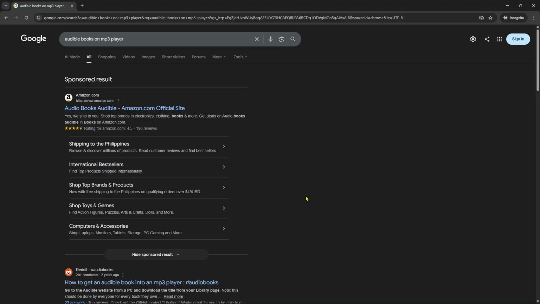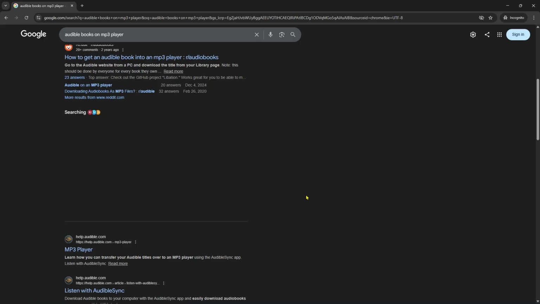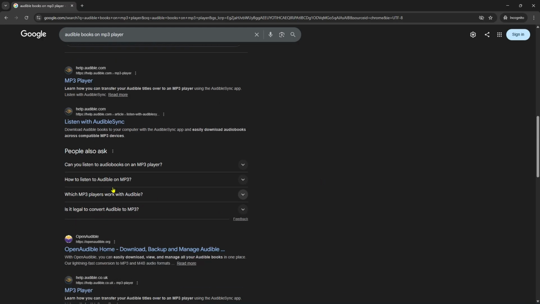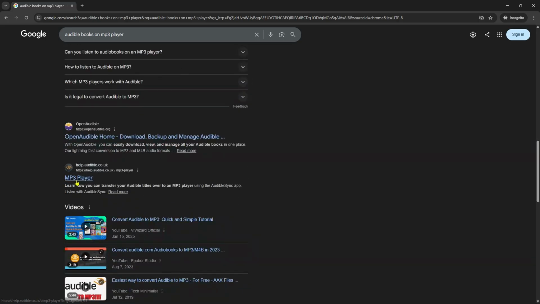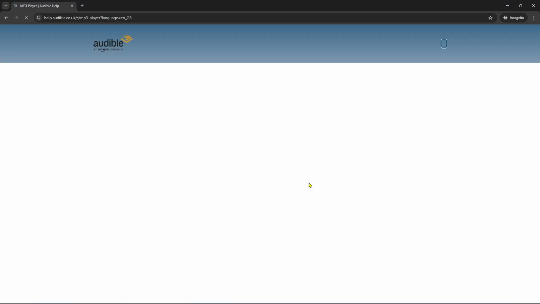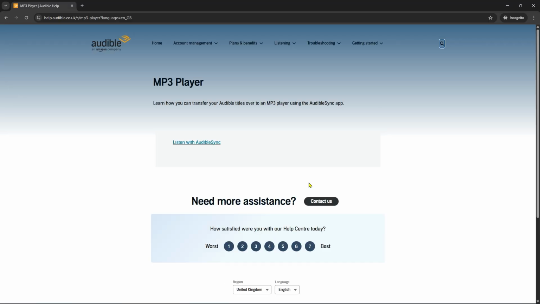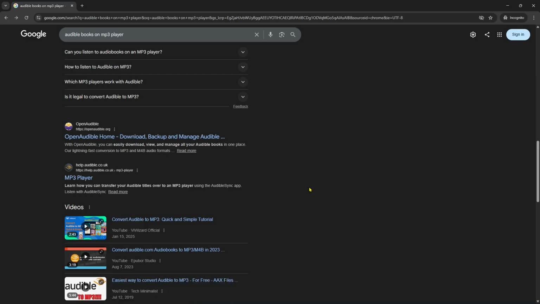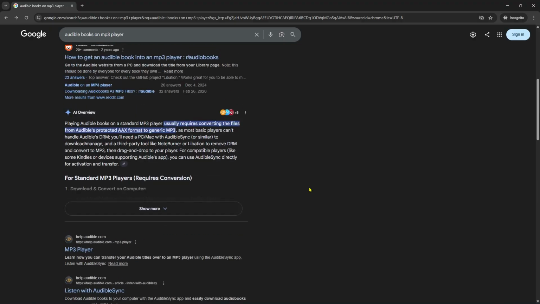So first, you want to make sure your Audible audiobooks are downloaded to your computer through the Audible app. This is the one. And then since Audible files use the AA or AAX format, you'll need to convert them to MP3, which is widely compatible with most MP3 players. You can do this using Audible's own Audible Sync app for Windows or Mac, or a trusted audio converter software.